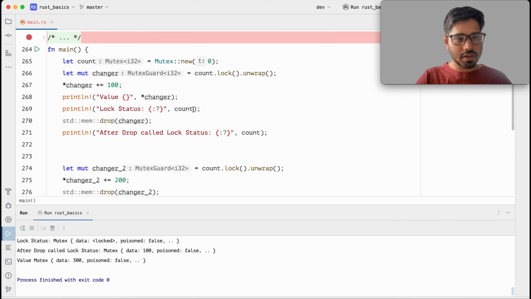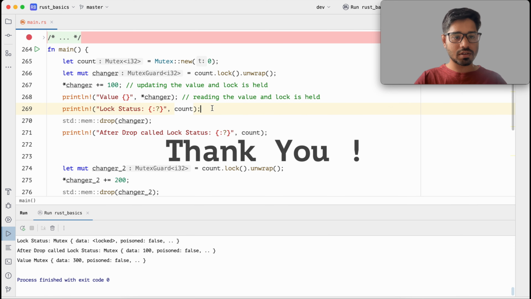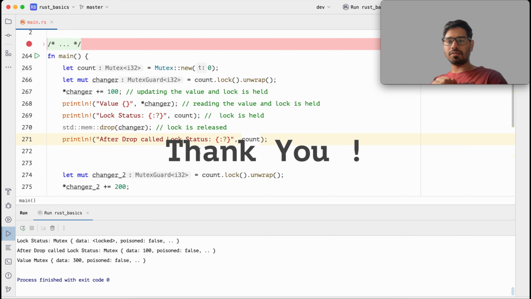That's it. I think if you want I can add some comments here. Lock is held here, updating the value. Same here, reading the value, and lock is held. Lock is held. Lock is released. Same thing. Okay, I think that's it.